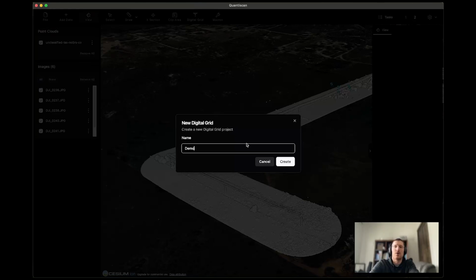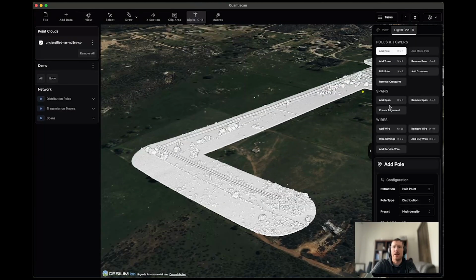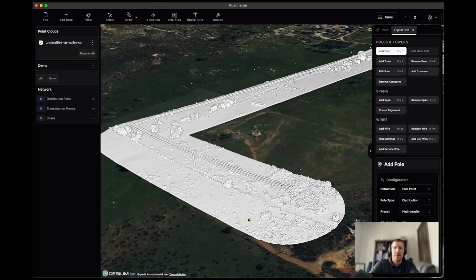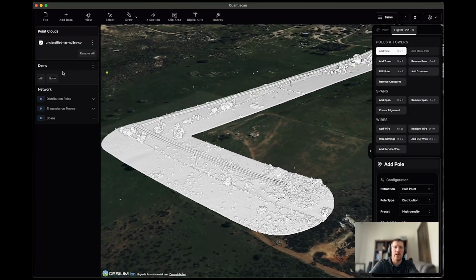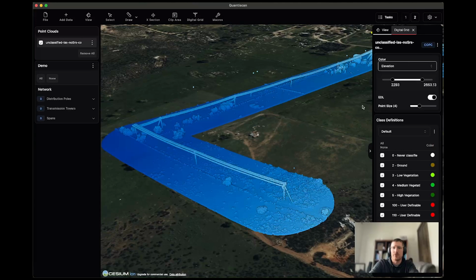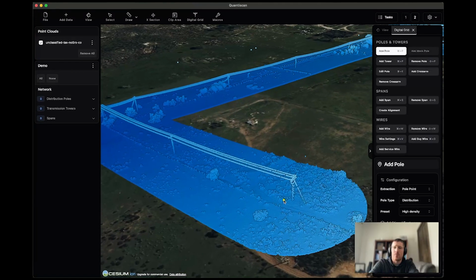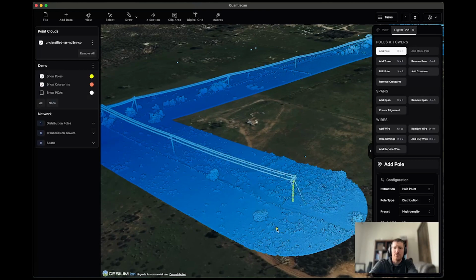Let's say demo. When I create a new digital grid project, I have a toolkit that pops up here on the right. So we have all our add poles, add towers if it was a transmission project, remove them, add spans, add wires, all that good stuff. But we'll start with poles. That's kind of the main place to start. I'm going to make the point size just slightly bigger. I'm also going to make this elevation, so maybe a little easier to see. But we'll start with add pole. And with the add pole tool, all you do is click somewhere on the pole and it extracts it.